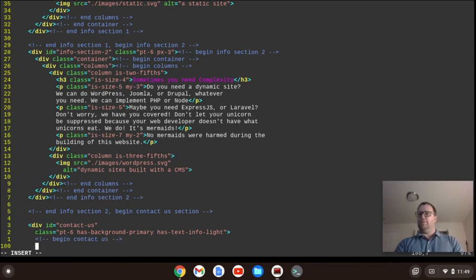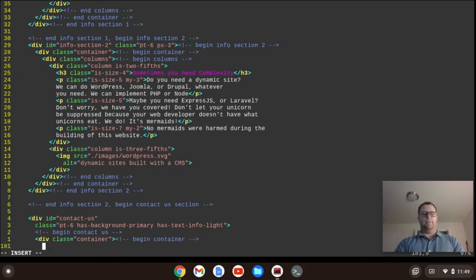Then within there, we've got a div with a class equal to container. We are beginning the container. And then within that, we have a div with a class. Now we're going to use flex, so we're going to say is flex and is justify content center, to justify the content to the center. And I'm just going to make a note that we're beginning the flex.